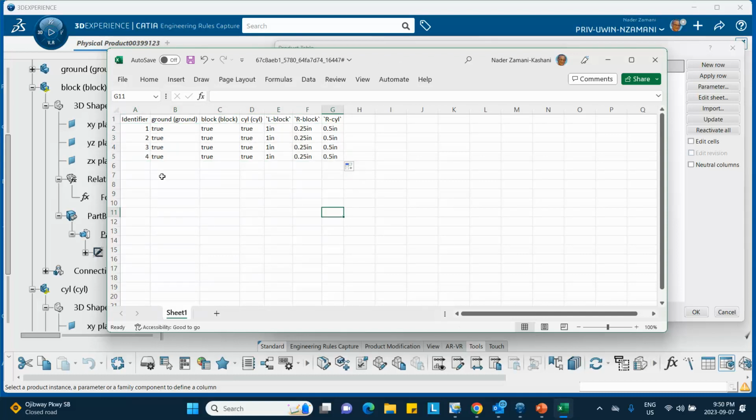Okay. So there are 4 configurations. I will keep the ground true for all of them, which means I want them to show up on my screen. But for the 3rd configuration, I'm going to make this false. In other words, don't show me the block.